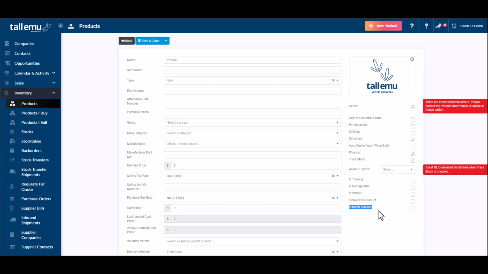So you can turn on serialization or batch tracking, but not both of them at the same time. And also just a quick note, if you're playing around with your system, once you enable serialization or batch tracking or stock tracking on a product, you cannot disable that yourself. So you can see here that track stock button is grayed out and I can't change it. So if that's the case and you need to undo something, email us at help desk and we can do that in the back end for you. So just be wary of turning that on.